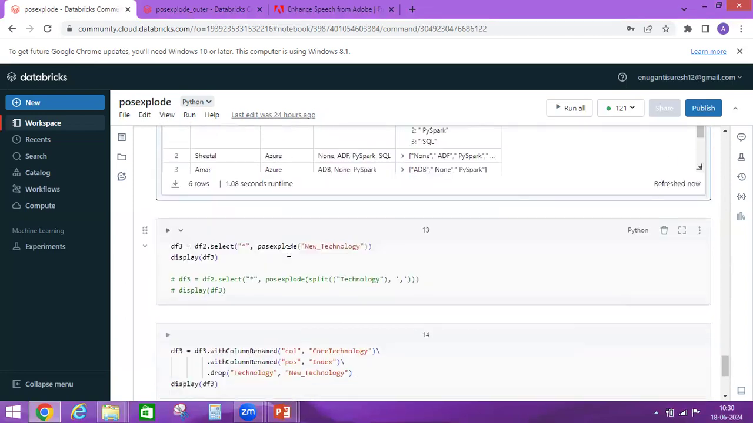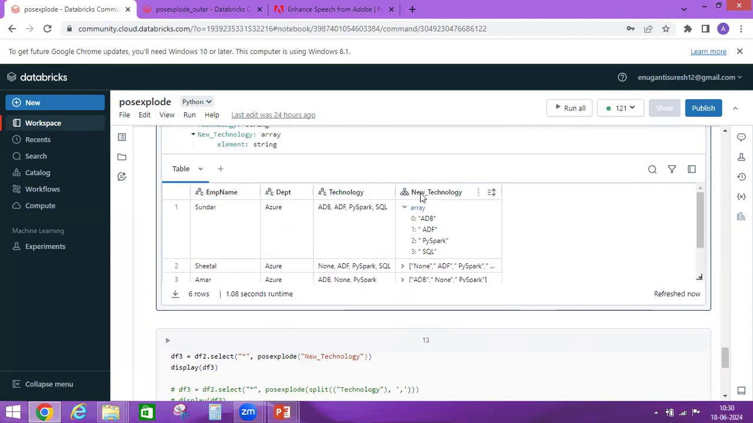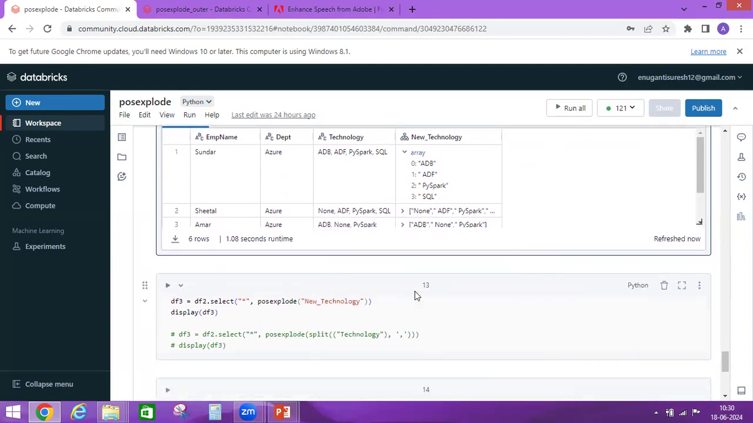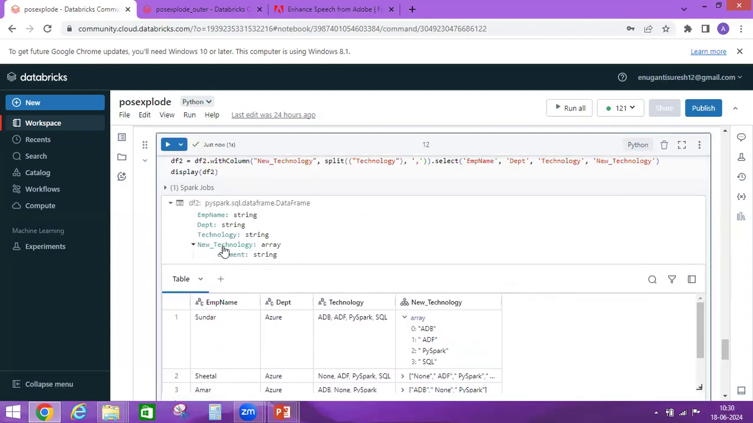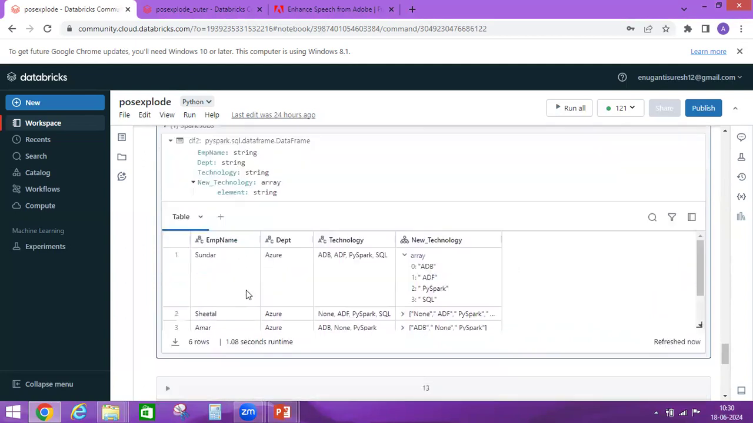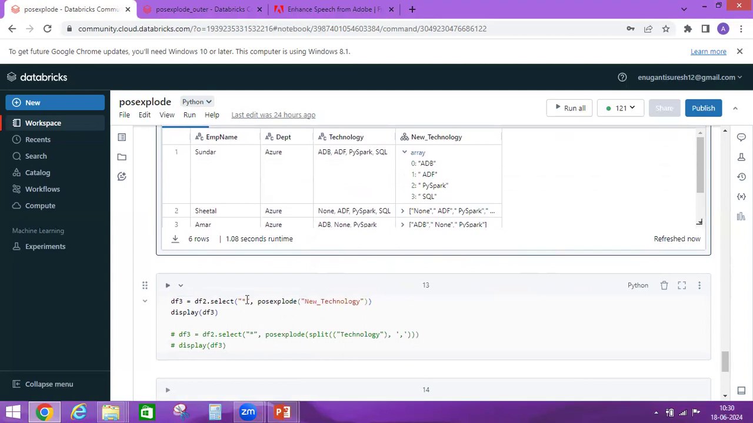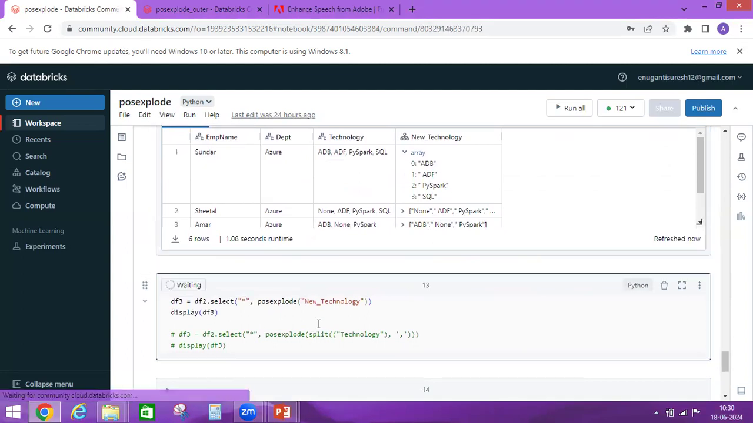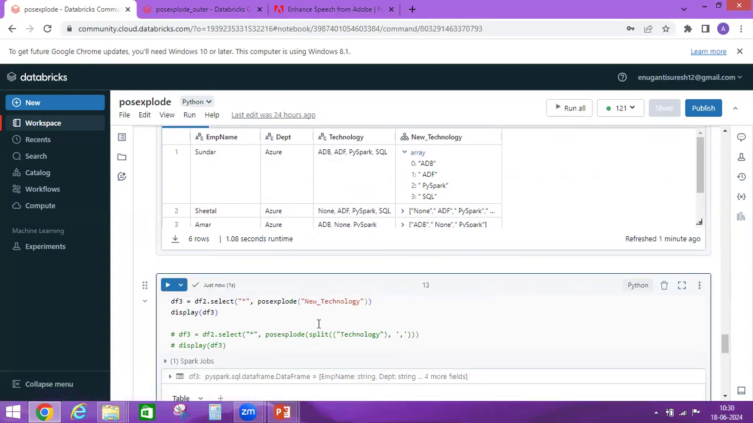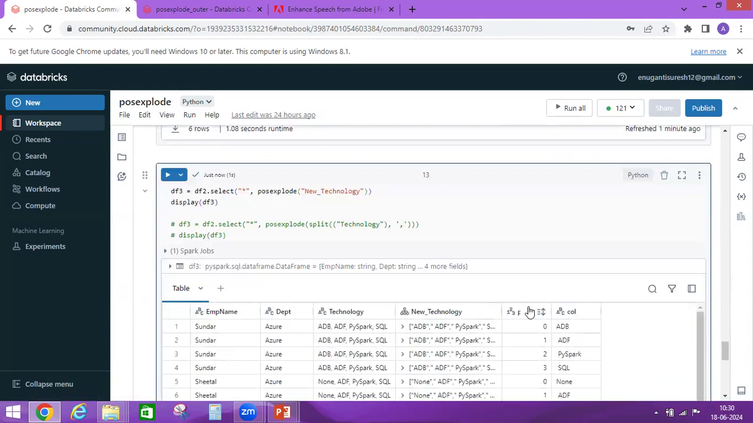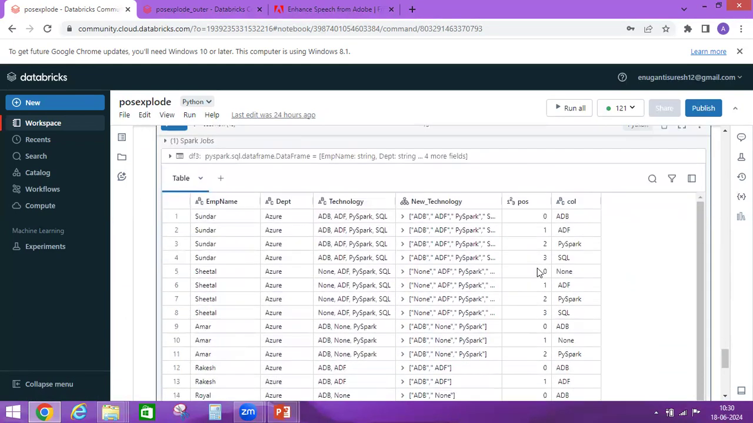So now we can apply on this new underscore technology column. Now we can apply this position explode function. So I'm using select function and I gave star from this particular data frame. df2 is this one. So here I wanted all the columns, okay, so that's why I selected star. You see this one, it will generate 2 additional columns. One is pos and col.